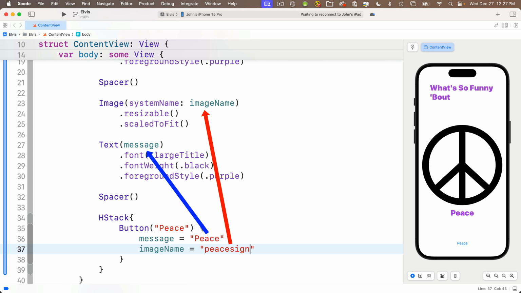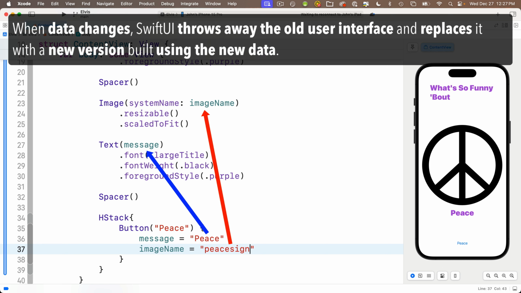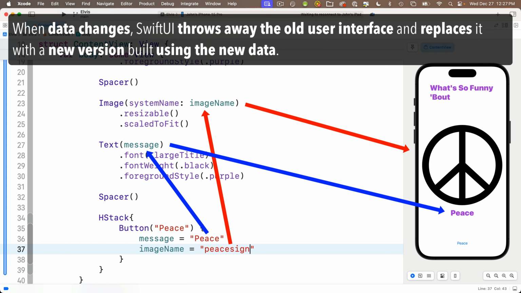Now SwiftUI will recognize that some of the data in the app has changed. It's going to change the image view and the text view. Since those are state variables, it's going to throw away the old user interface. It's going to recreate a new one super fast using this updated data.